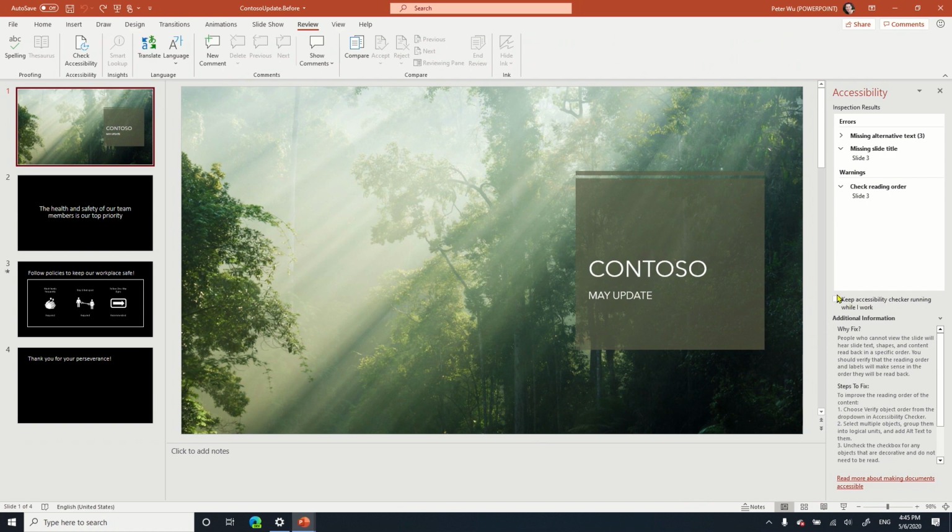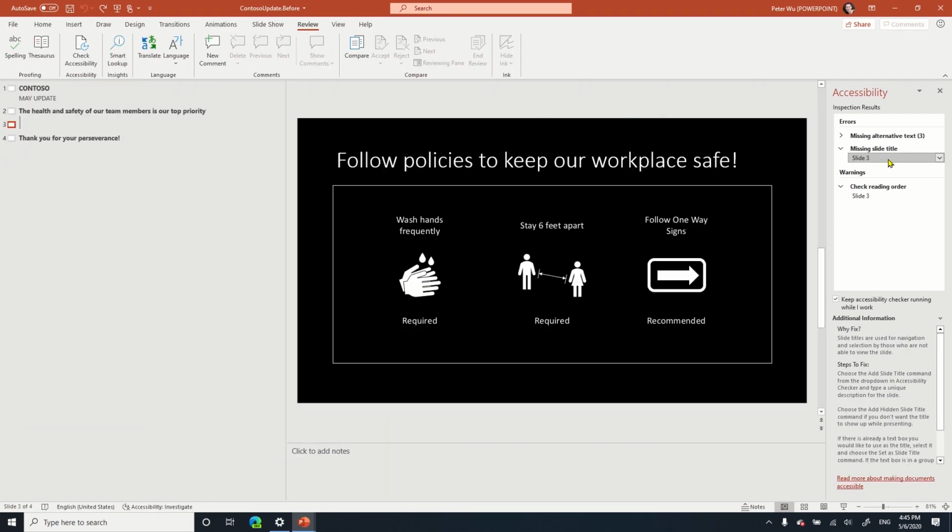I'll check the Keep Accessibility Checker Running While I Work checkbox, and now I get a message in the status bar about issues so I can keep an eye on it even when the pane isn't open. It says there's no title on slide 3, and that's a problem for anyone using a screen reader since they rely on the title to know where they are while they're navigating. It seems like there's a title on the slide, but the large text at the top isn't actually the title.